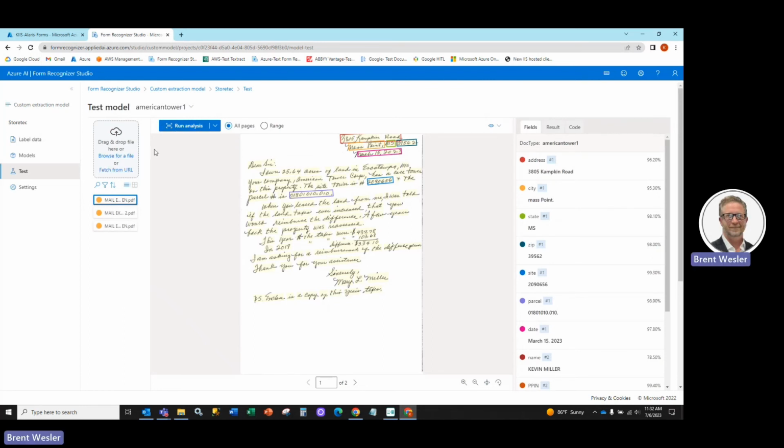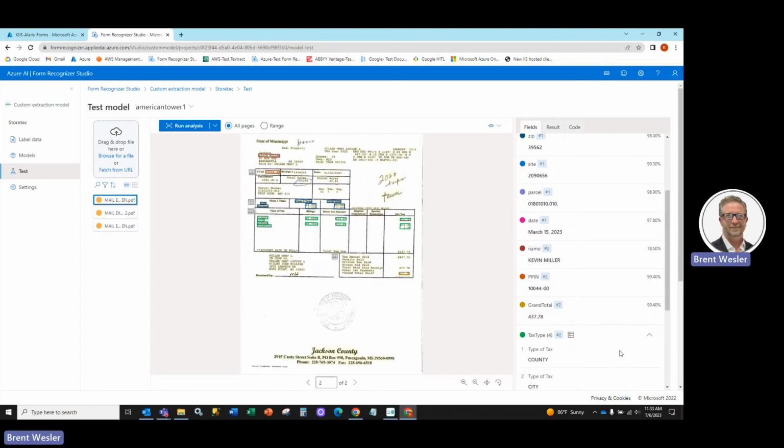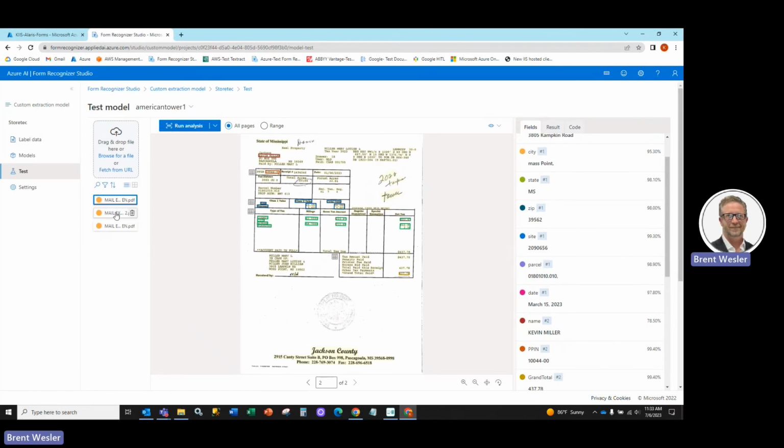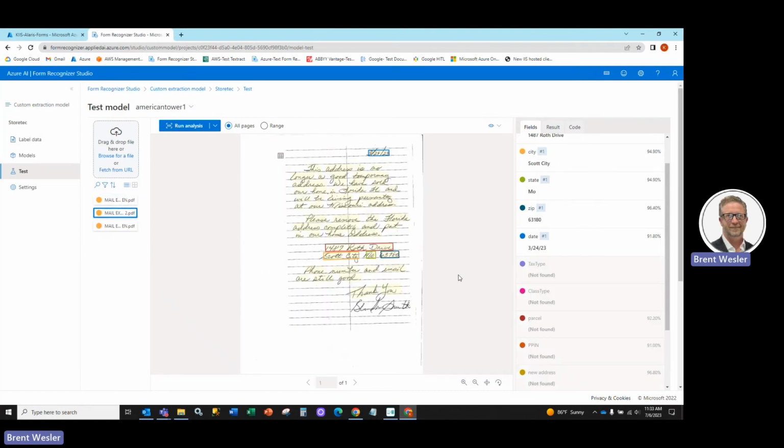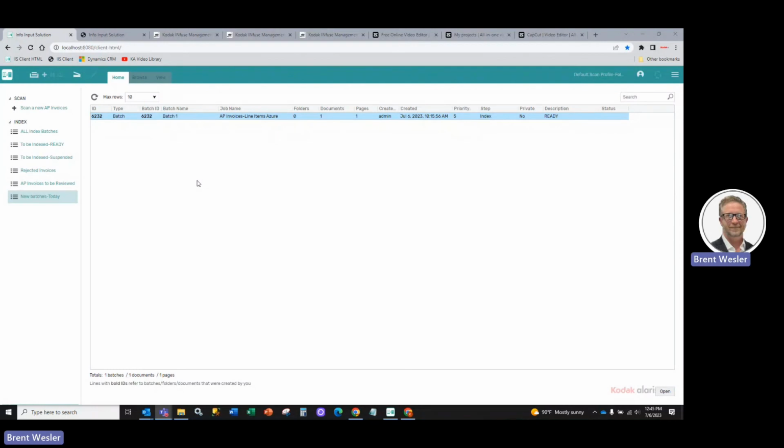As you can see here, now that we've created our training model, and you can see from the drop down American Tower 1, we're able to add the documents, sample documents, and run the analysis. It was able to extract all the information with high confidence and also figure out which document required certain extraction or not. In this case, this is a one-page document, all handwritten, that didn't have a tax type page 2, so it didn't extract that information.